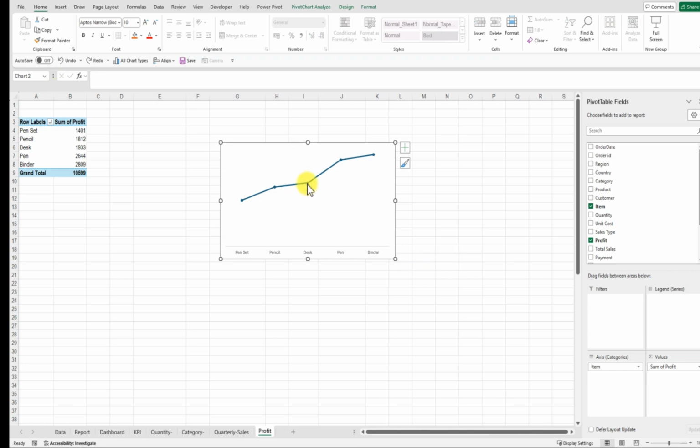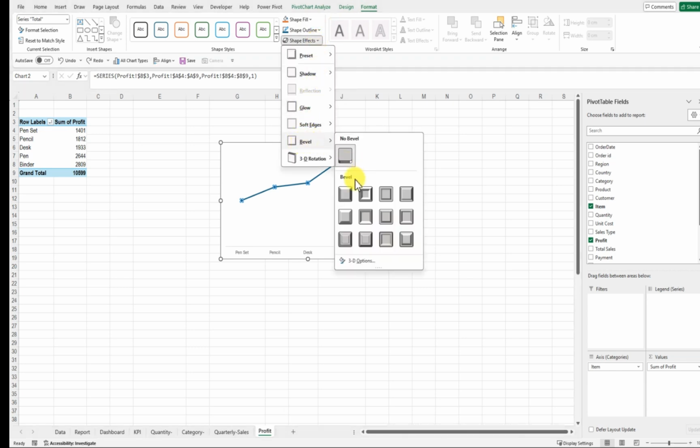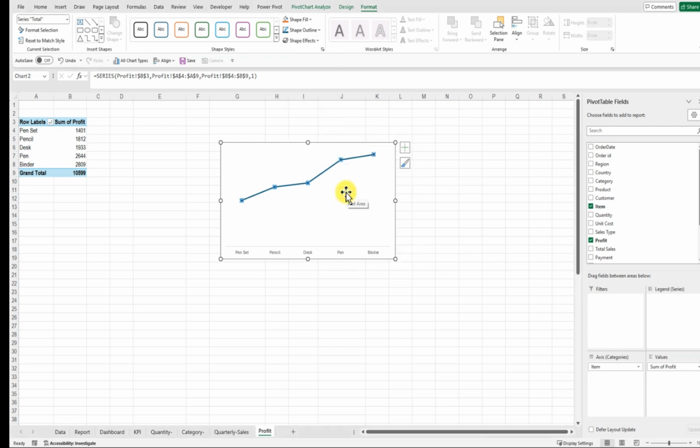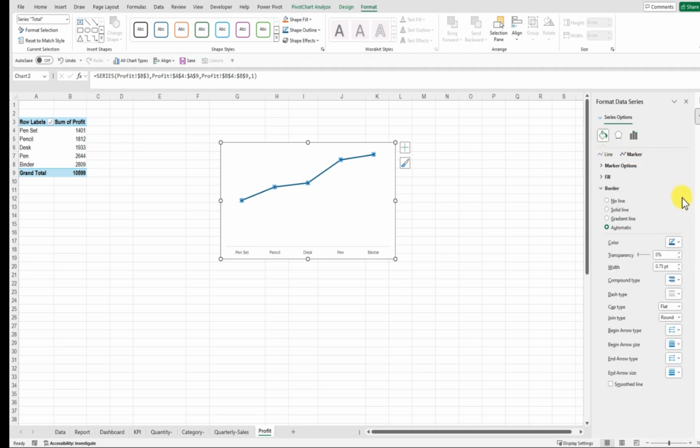The next thing is I'm going to click on this. Then let's go to format. From the format, go to shape effect. Move down and go to bevel. Then go to this. We are using this. Then the next thing we are going to do is press Ctrl+1 on your keyboard. Then go to this. Then go to marker. From the marker, we are going to size. We want to increase it. You can see I'm increasing it. So we are going to use 4 points.